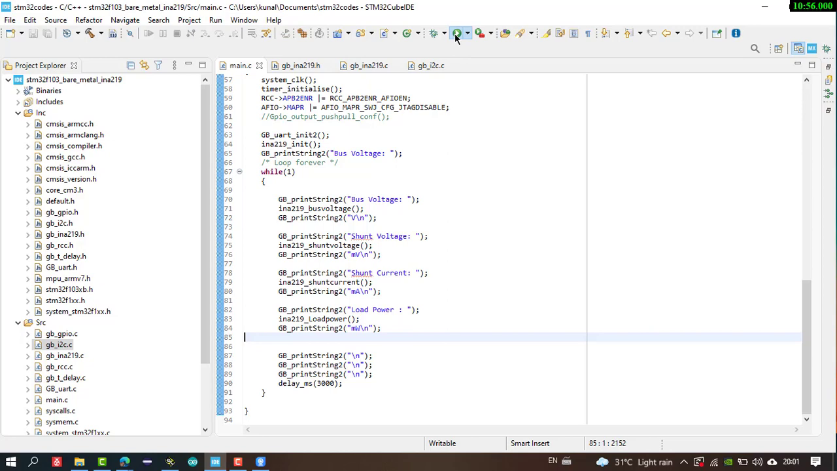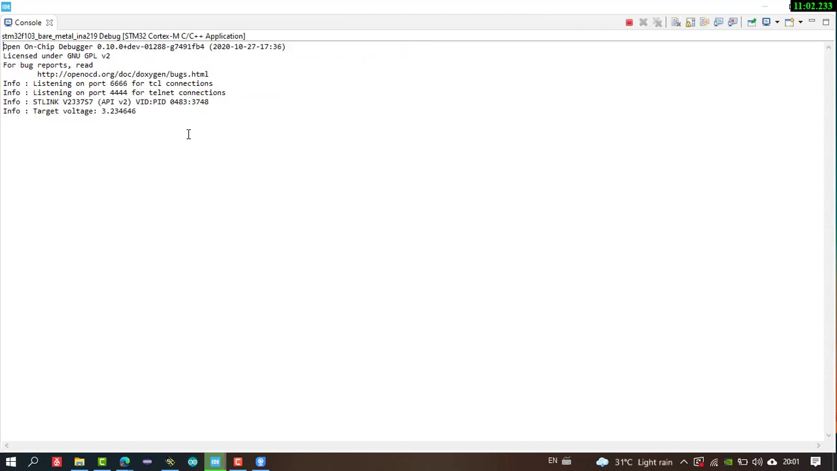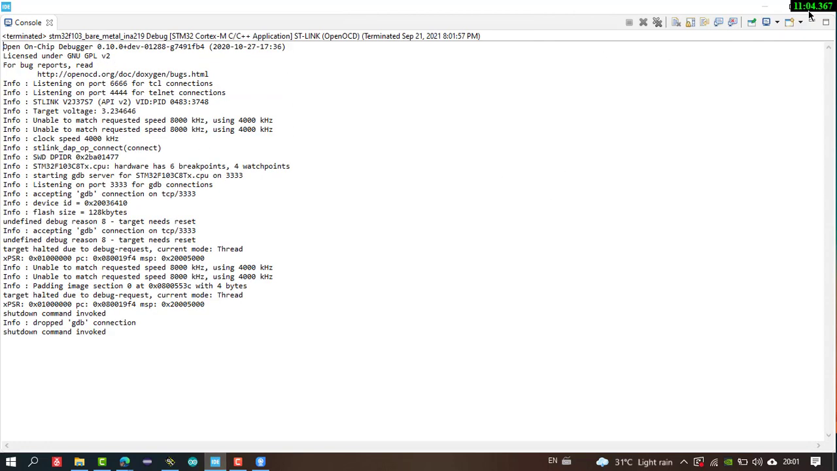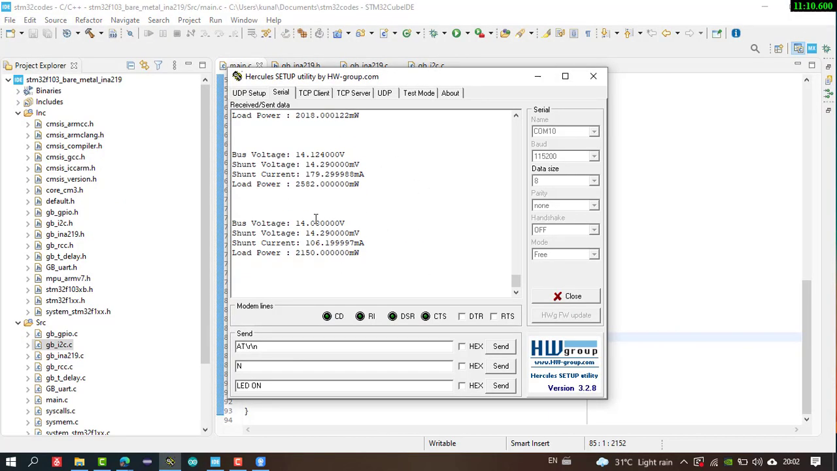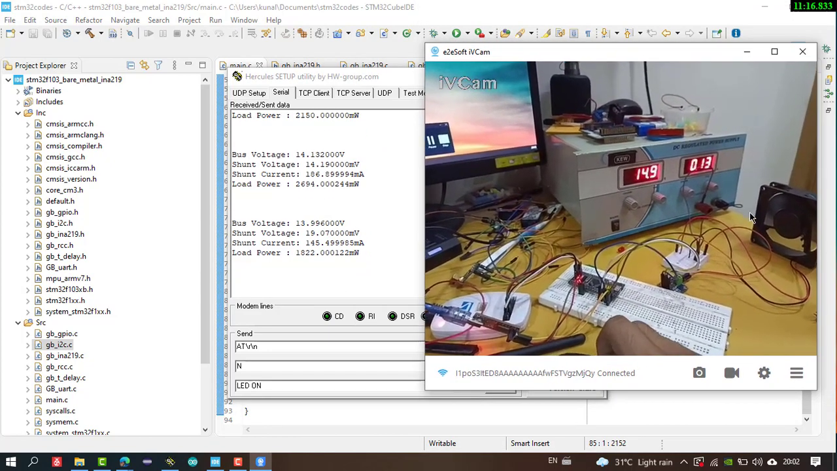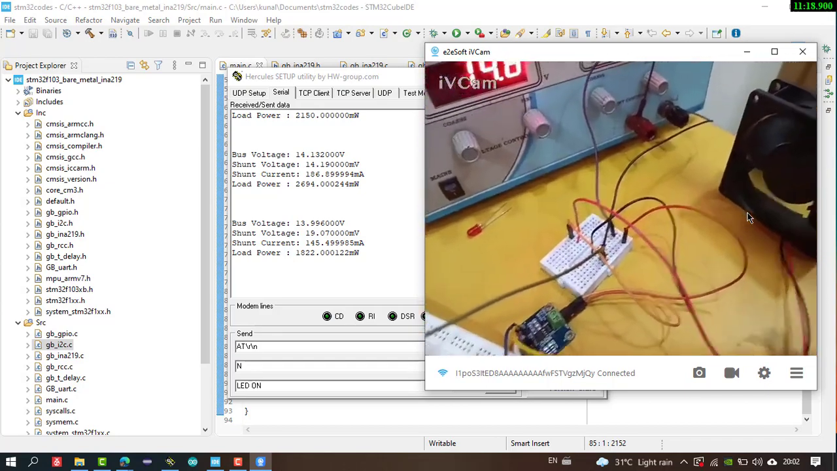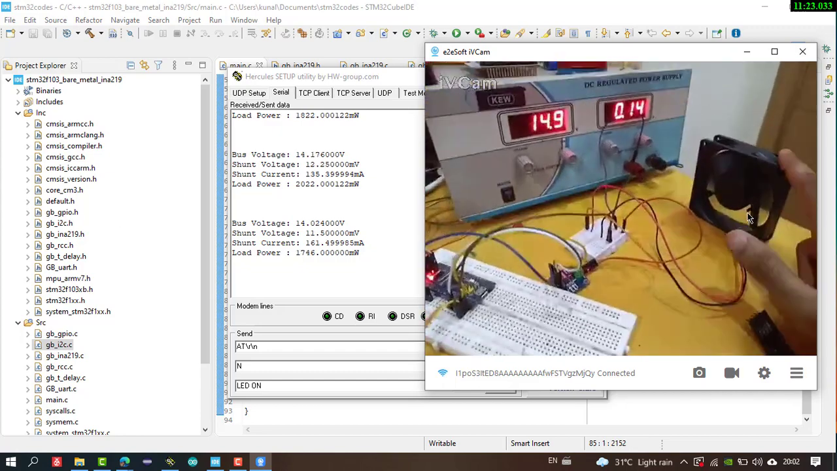Let's upload the program into my microcontroller. It is getting built and shows no errors and no warnings, and then it is uploaded into the microcontroller. Now it is successfully uploaded. Now let's open the terminal screen, and these are the values which we are getting. Basically, across my load I have connected a DC fan, and via the source I am powering it.